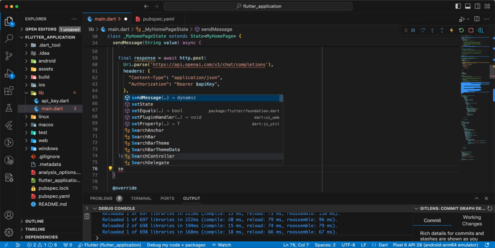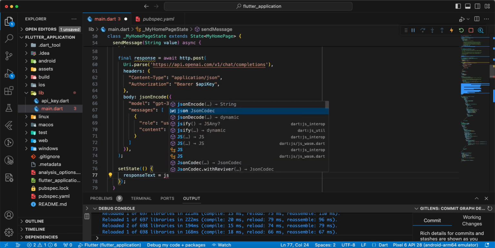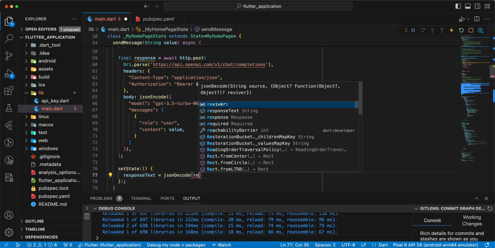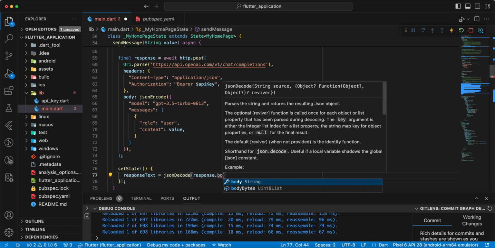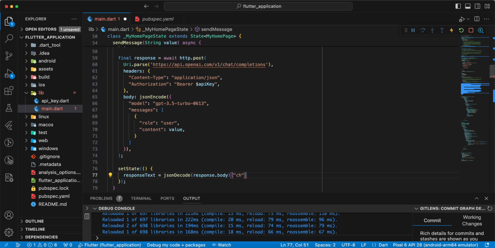you write setState, responseText, write jsonDecode, then write response.body, choices, message, content.